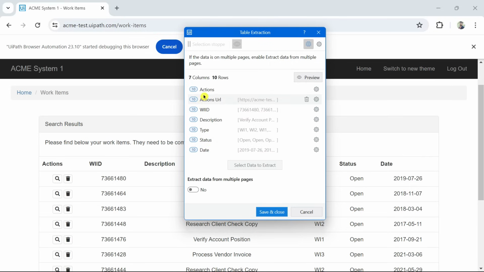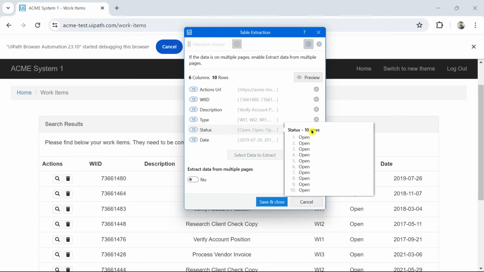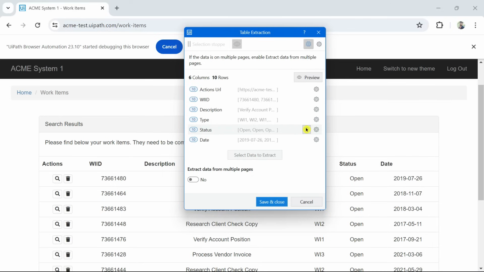Let's say I don't want something. Let's say I don't want action. So select this and delete it. I want only this. I don't want this status. So select and delete it. So you have the delete option.